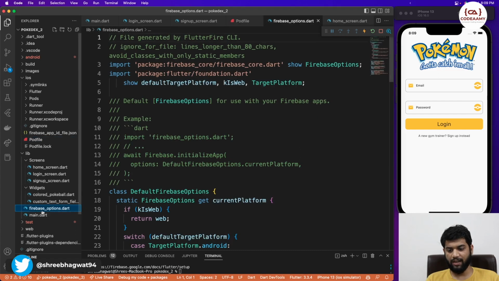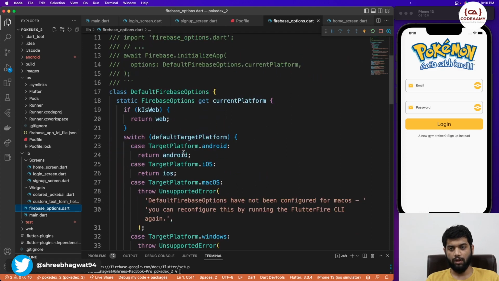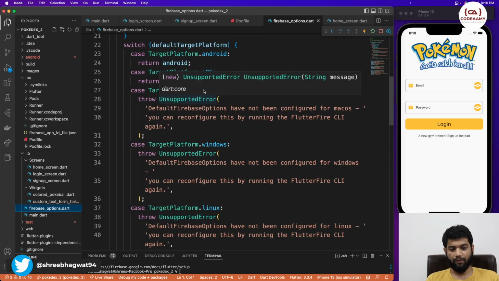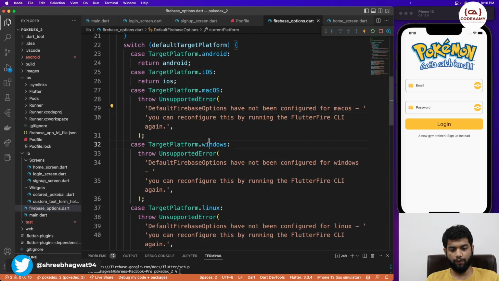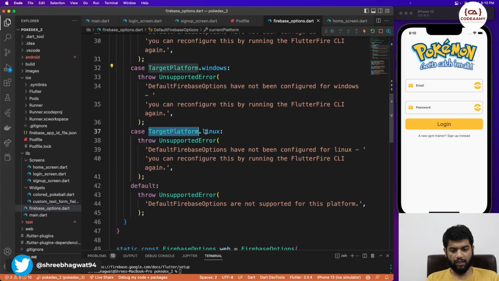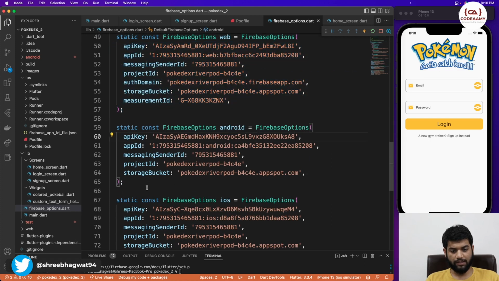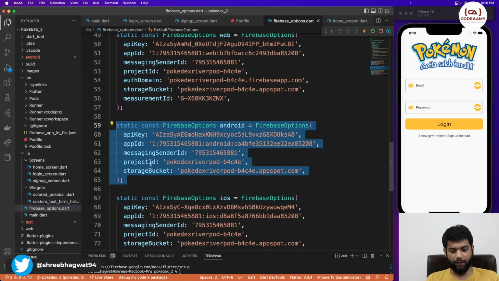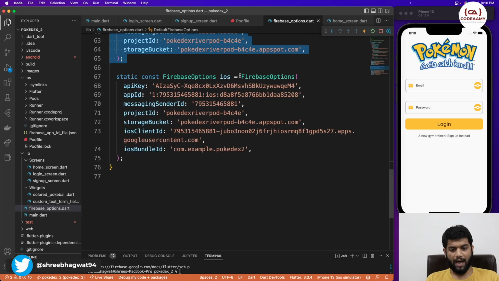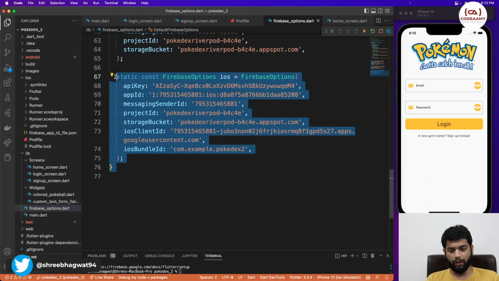Over here, this file is created when we run the Firebase configuration, and in this file we will get all the default Firebase options. And if we scroll, you can see over here that for macOS it is unsupported, for Windows it is unsupported, and for Linux it is unsupported. But then for web we have the configuration over here. For Android we have the configuration over here, and for iOS we have the configuration over here.